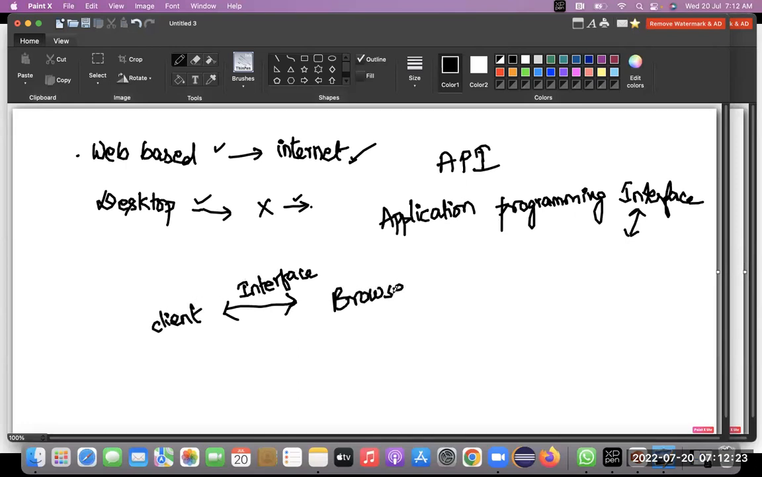Whatever browser you want to run the application in, I am automating my testing process. So here I'll write my code in any programming language. Suppose we are currently learning about Java. So I'll write my code in Java. I'll write my instructions here. So this is my client part.